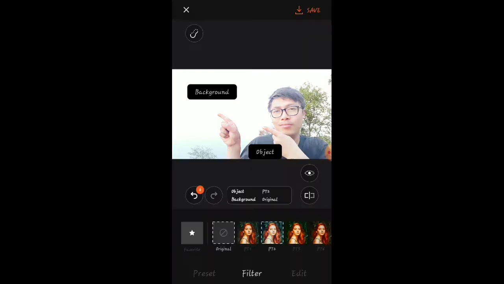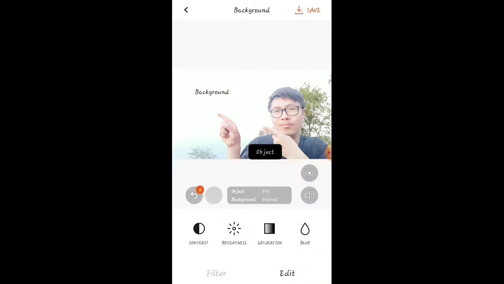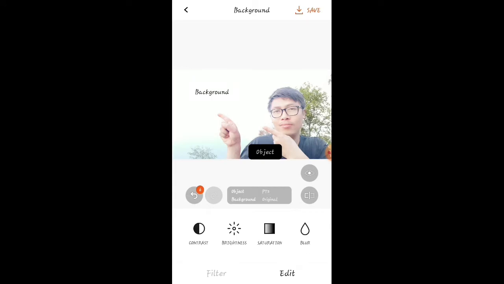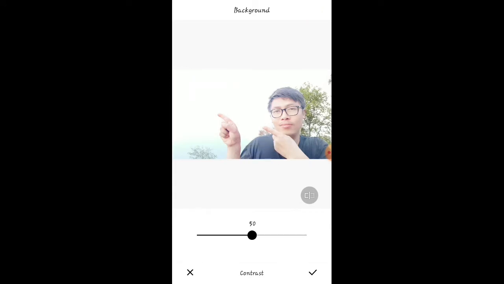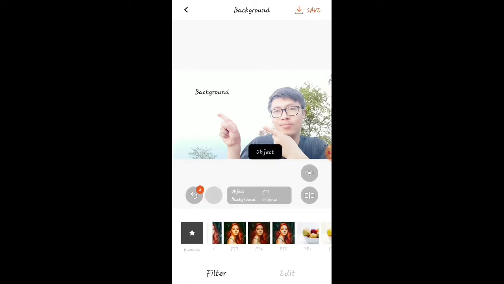And for the background, you can give different kinds of blur. You can use the contrast, the brightness, the saturation, and different kinds of things are available. From the filter, you can use different kinds of effects from here. So this is also one of the useful applications. You can try this one.